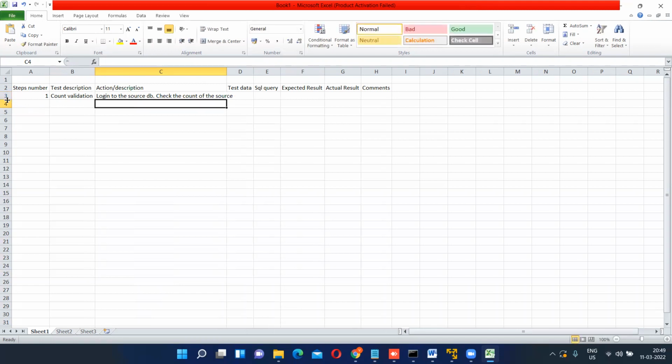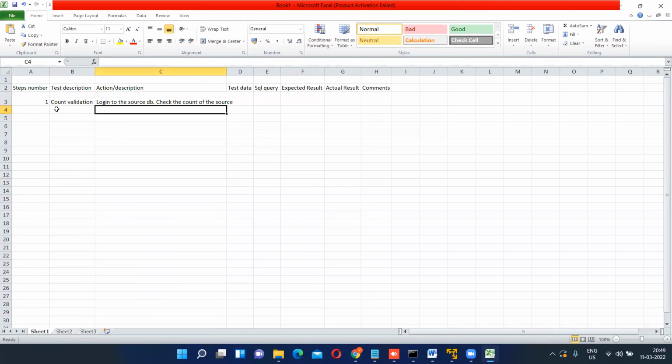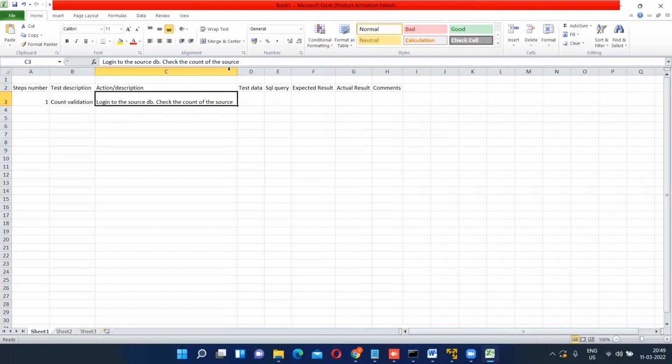A particular test case can have multiple test steps also. So these are the test steps we are writing. We are writing the test case, which has multiple test steps. Log into the source database, check the count of the source. Next. Login to the target database, check the count of the target.